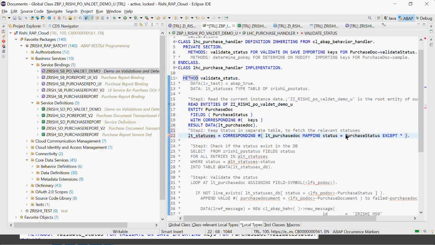So here is another new syntax. So this is another learning opportunity. Let's see what exactly this sentence means. Now, whatever the status that we entered, we need to check whether this status exists in the status table or not, right? So that is exactly what we need.